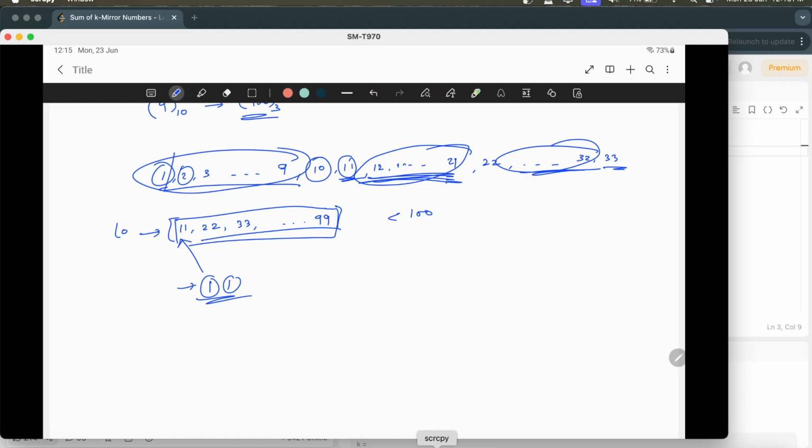So with the help of 2, we can generate 22. With the help of 3, we can generate 33, and so on. With the help of 9, we can generate 99. Okay, so something is working out over here. Instead of going through all the numbers, with the help of the numbers from 1 to 9, we can get all the palindromic numbers till 100. We simply take the string, append the same string, and we get the answer.